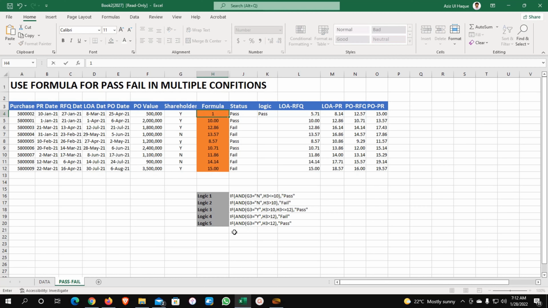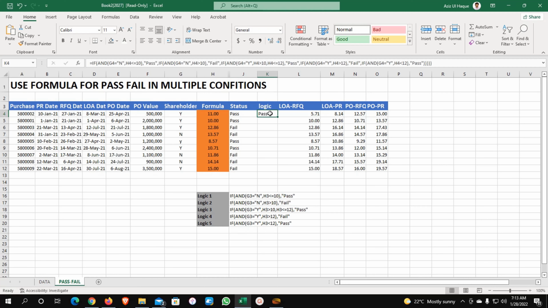It is very important to understand the logic, IF and. After putting all this in, you can drag the formula down and you will find all this information correctly.